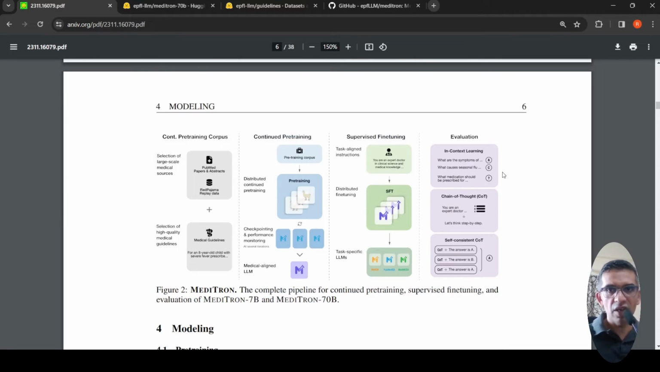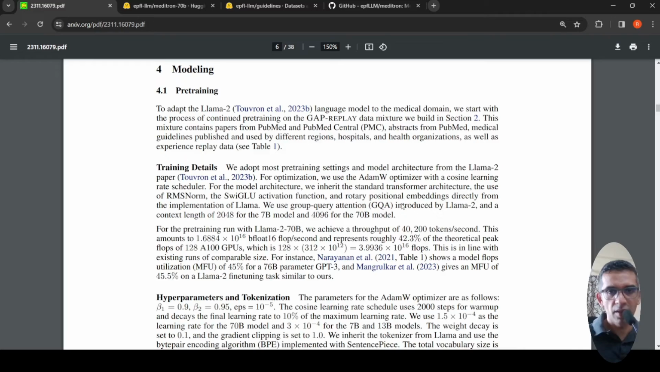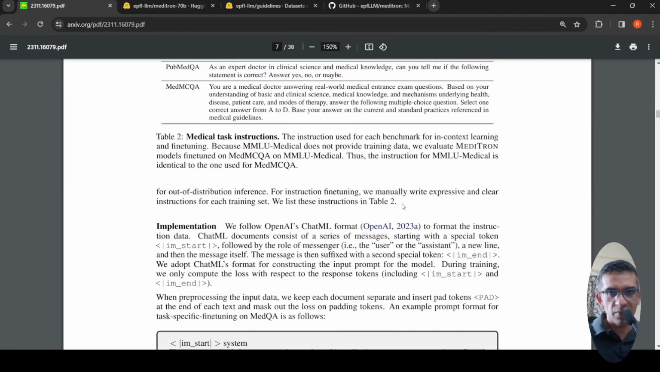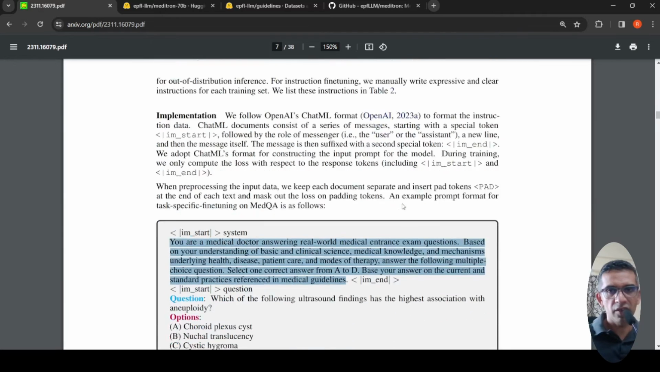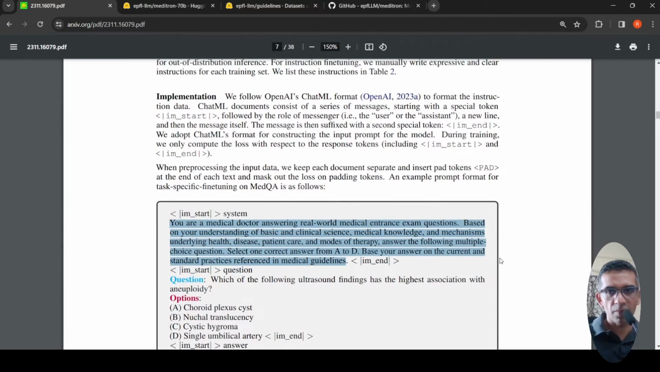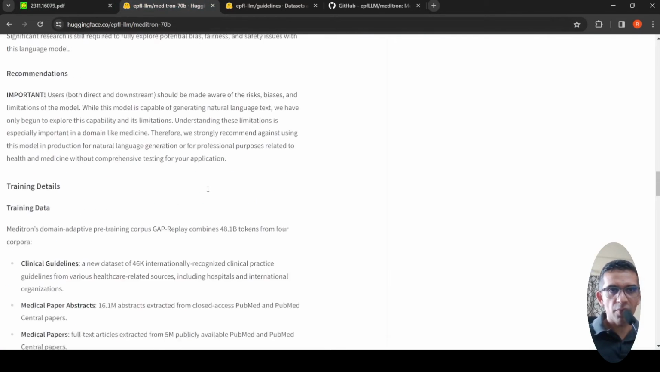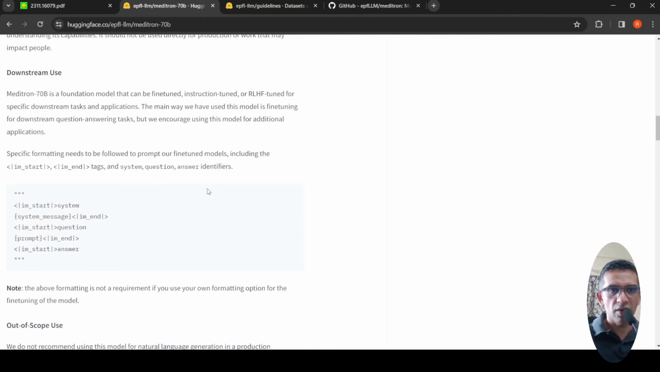And for evaluation, they did in context learning, web-based evaluation, chain of thought, and self-consistent chain of thought prompting. So those are the techniques used over here. Details are present regarding the implementation. So basically, this is the prompt. If you were to use this model today, this is the prompt which is present over here for this particular model.